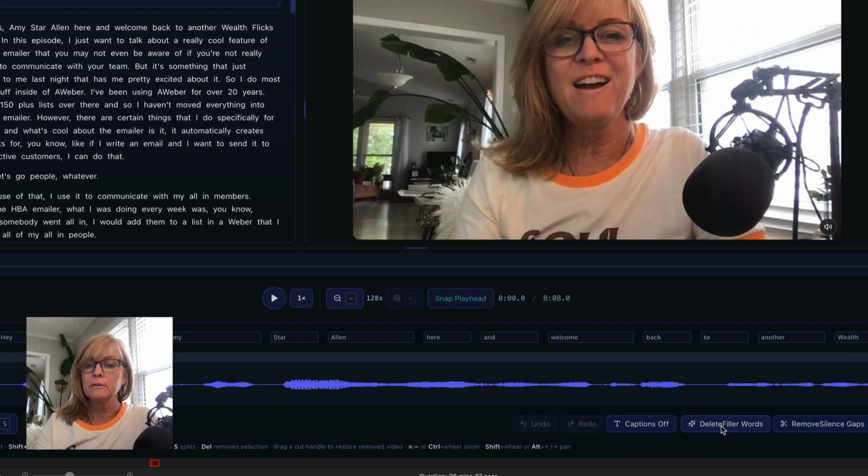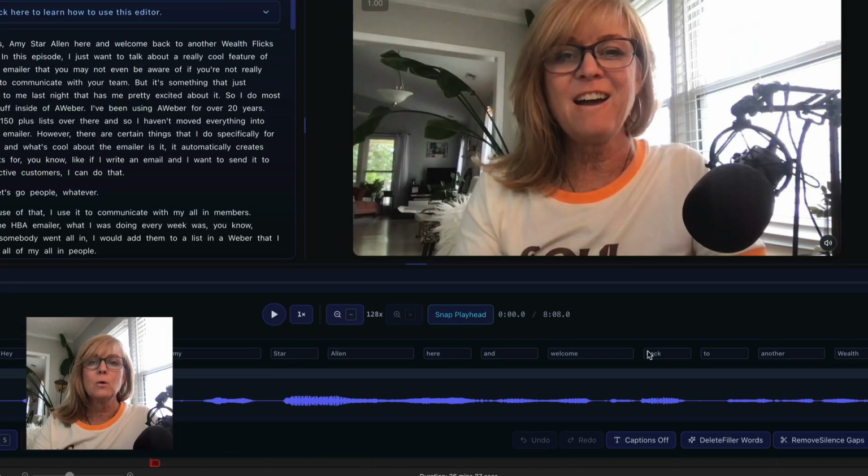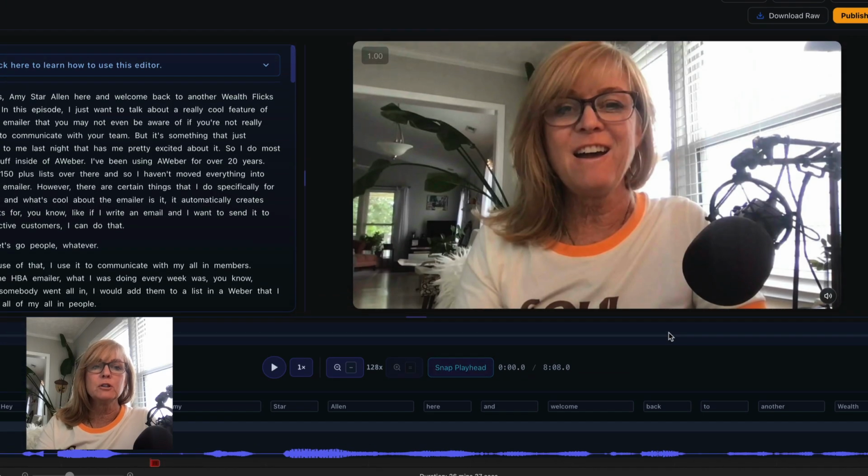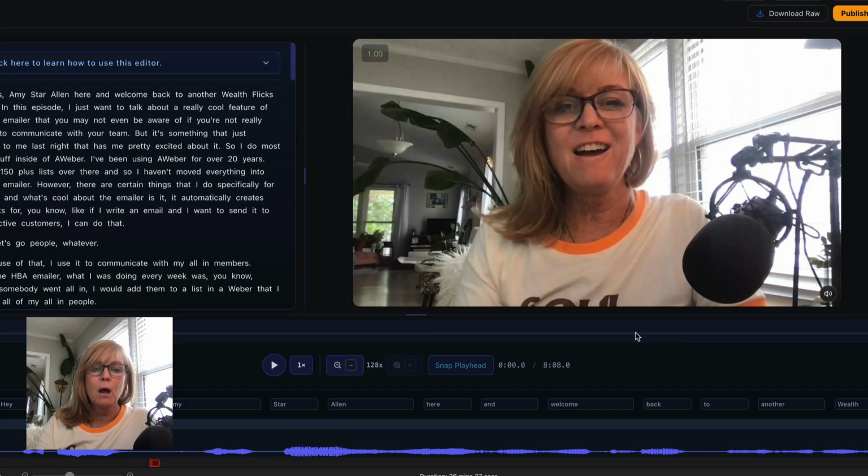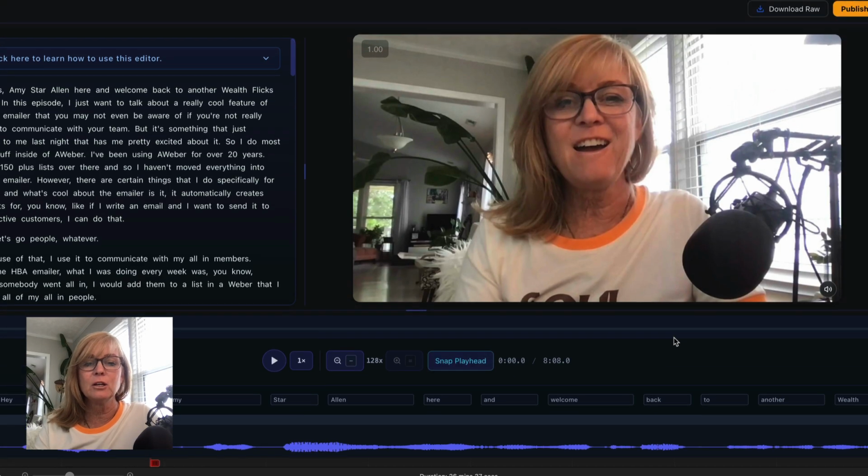You can delete filler words, remove silence gaps. You can turn captions on and off here. So there's a lot of cool editing features that you can do here. I have already edited my video, so I'm not going to edit it in here, but I just wanted to show you this because they modeled this editor off of Descript.